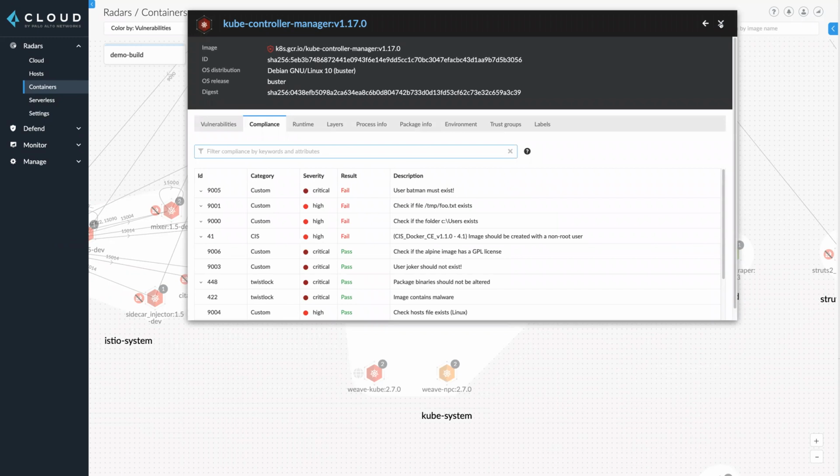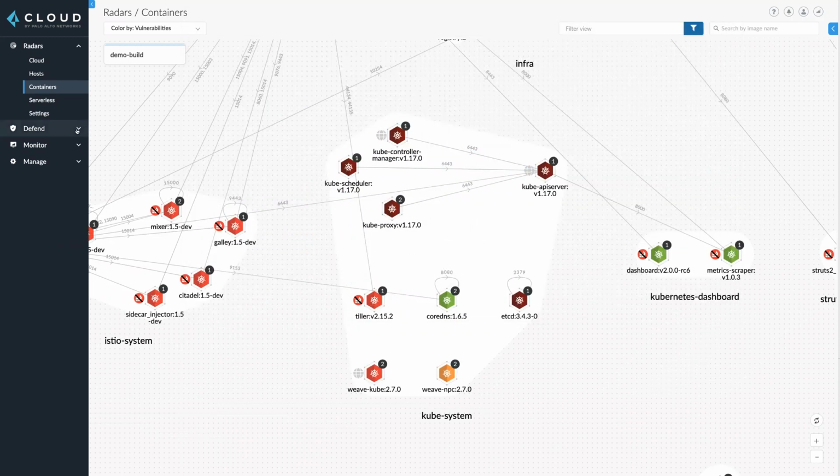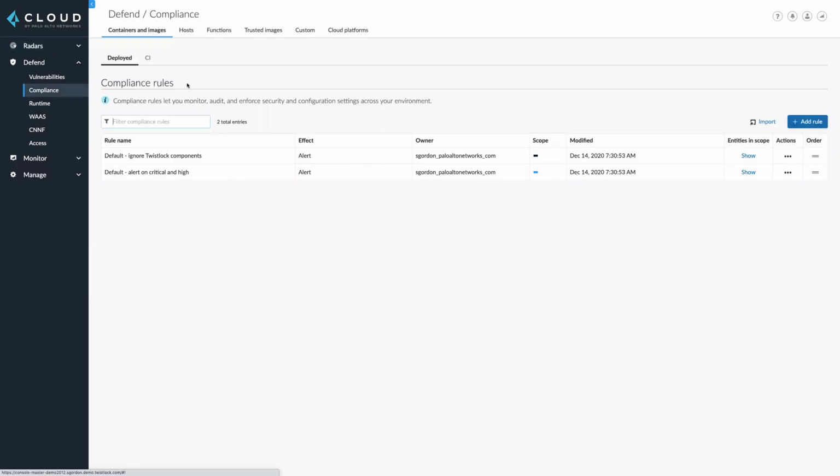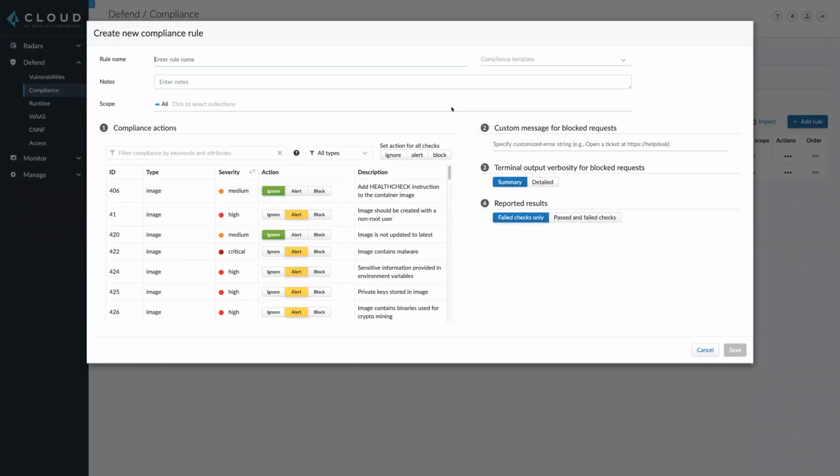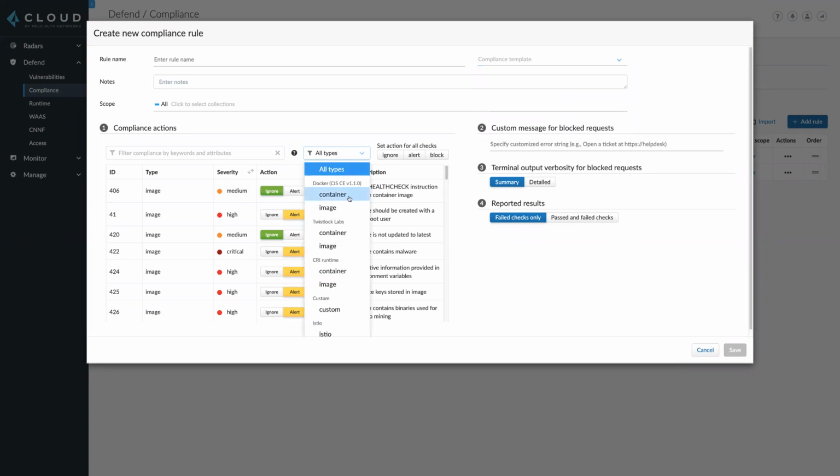One of the key frameworks that organizations are concerned about is ensuring that they have complete compliance coverage for all of their various cloud-native entities across hosts, containers, and functions. In the compliance configuration window, you can implement pre-built compliance checks covering known industry regimes like GDPR, PCI, or HIPAA, as well as specific benchmarks like the Docker or Kubernetes CIS benchmarks.